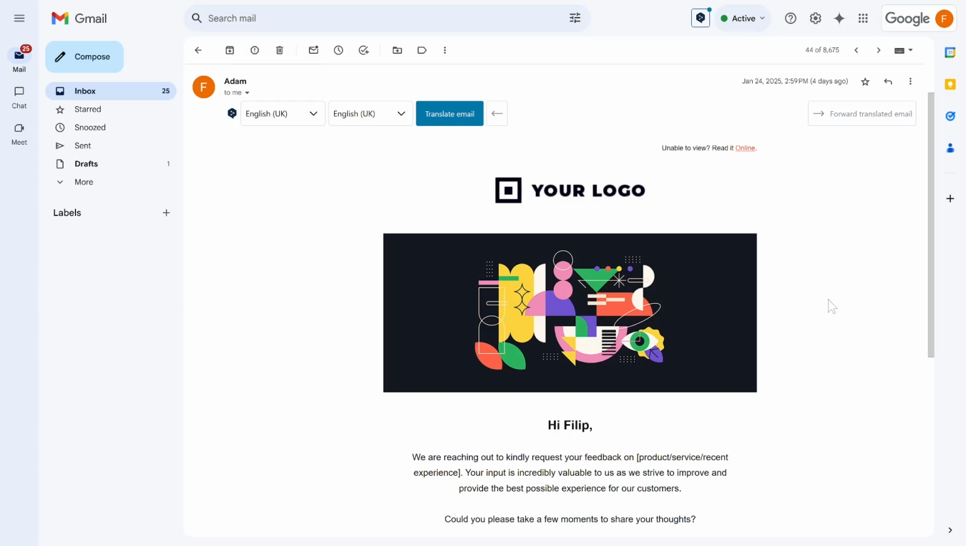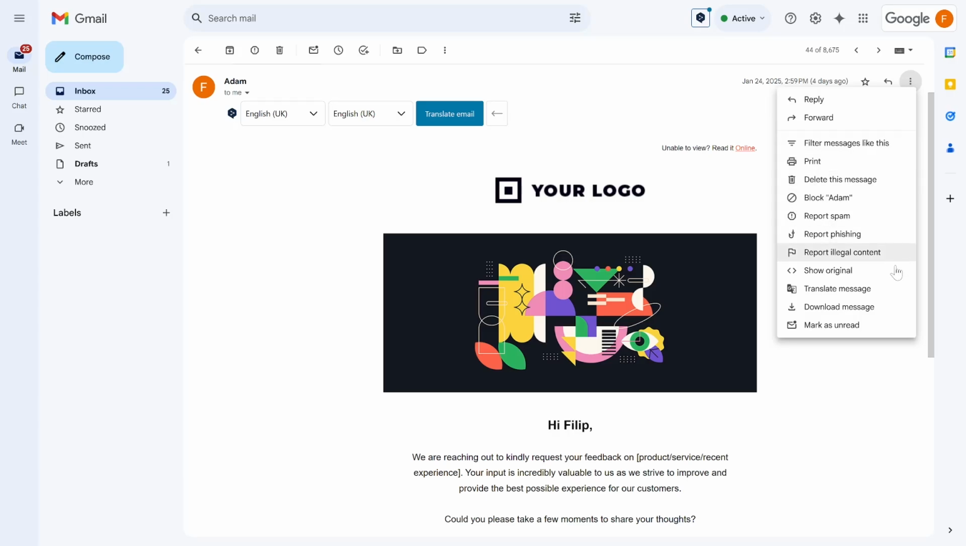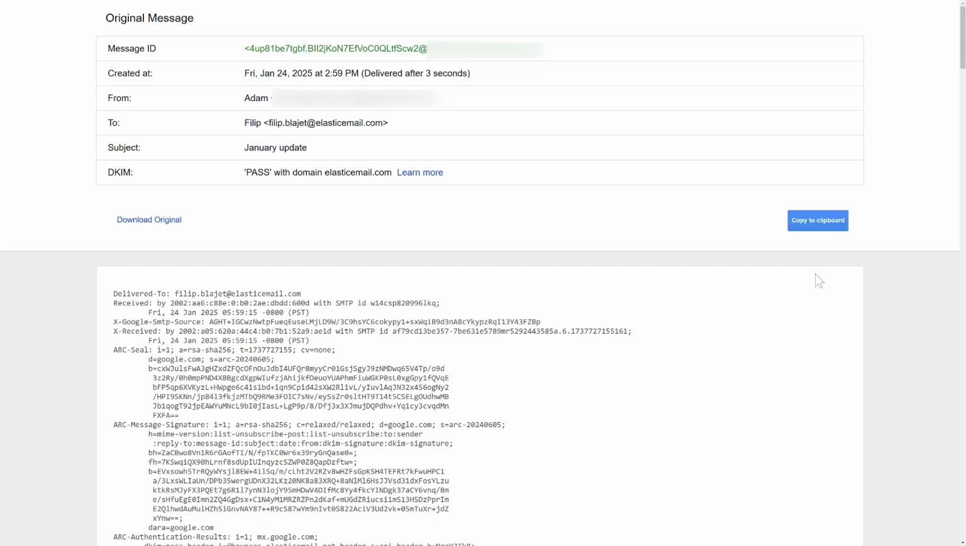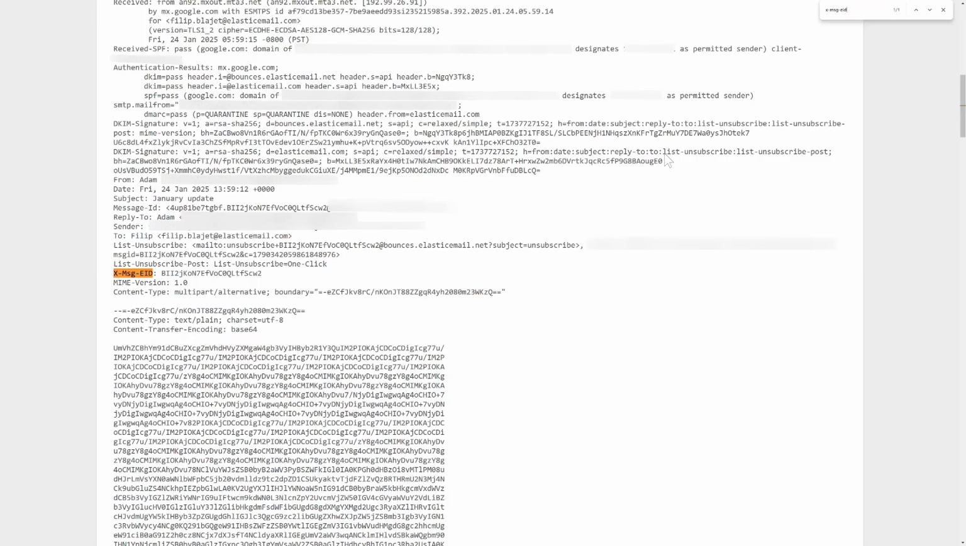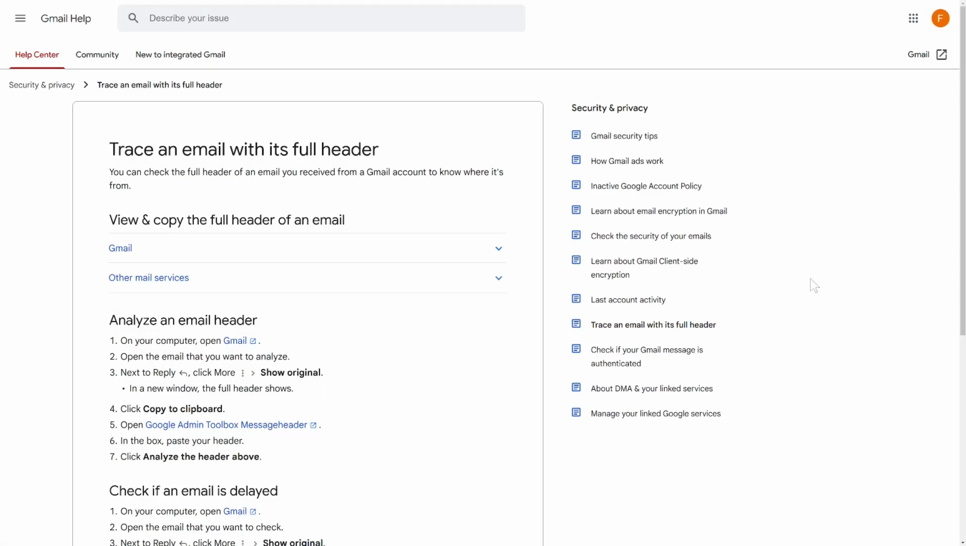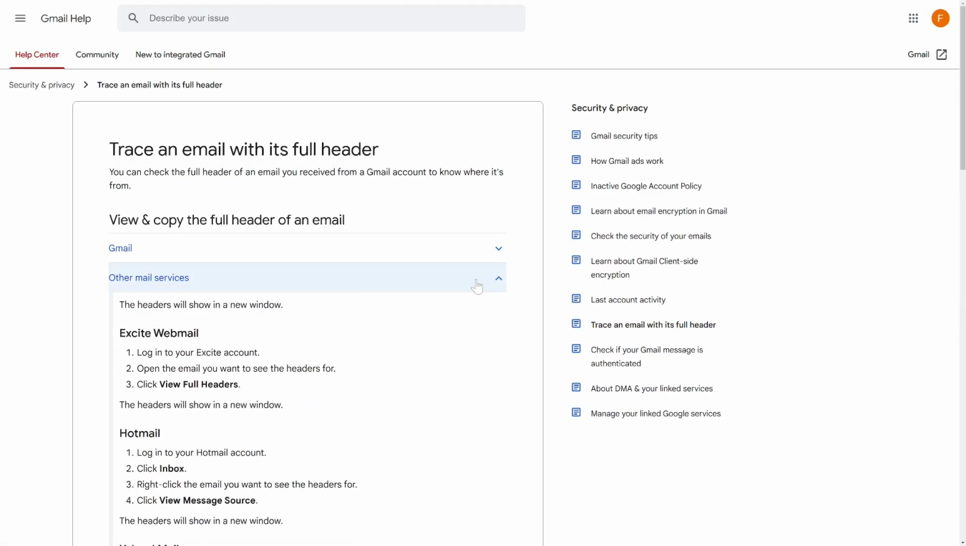You can also check the MessageID directly in your email client. Look for options like Show Original or Source. For example, in Gmail, you can find it under these options. In emails sent via Elastic Email, the MessageID is displayed there or appears as XMSG-EID. If you're using a different email client, you can find more details in this Google documentation.